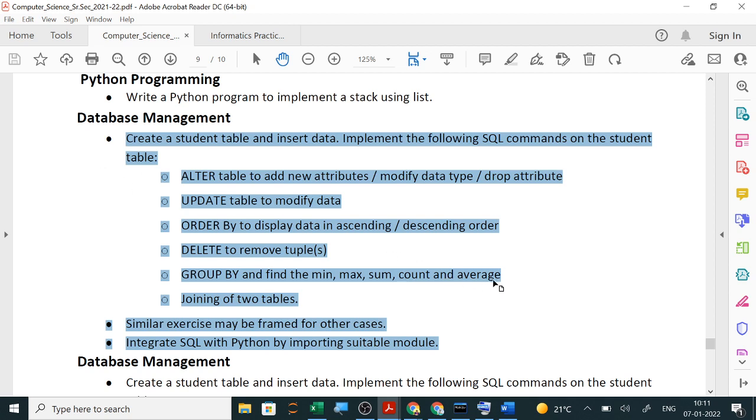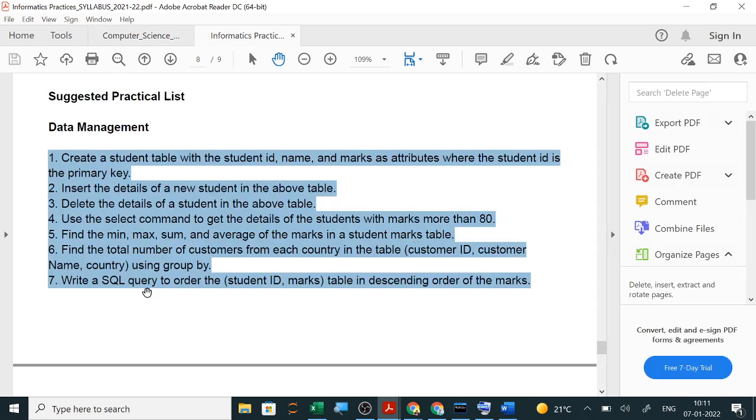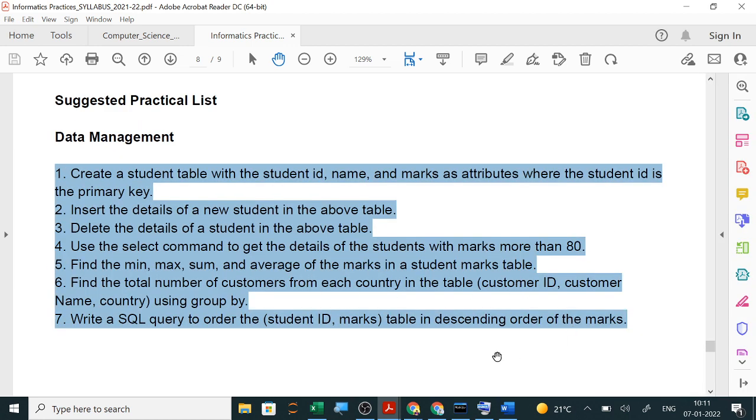So till here it is similar for CS and IP, only one or two topics differ. The joining of two tables is for CS, and for IP the aggregate functions and single row functions are different. So string functions, numeric functions and date functions, you have to do. So the extra will be your 8, 9, 10. The rest, these 7 questions, are the same for CS and IP.